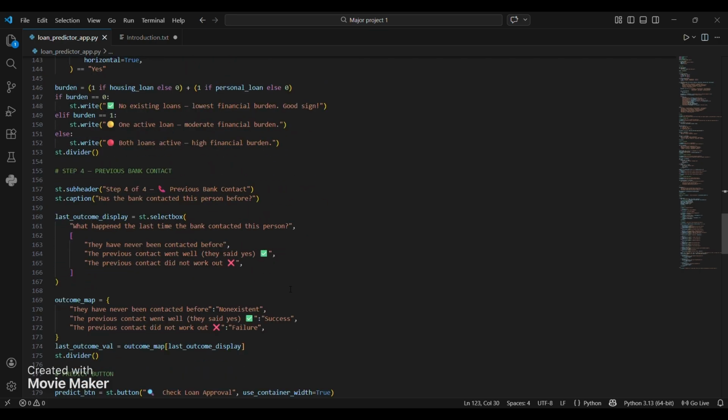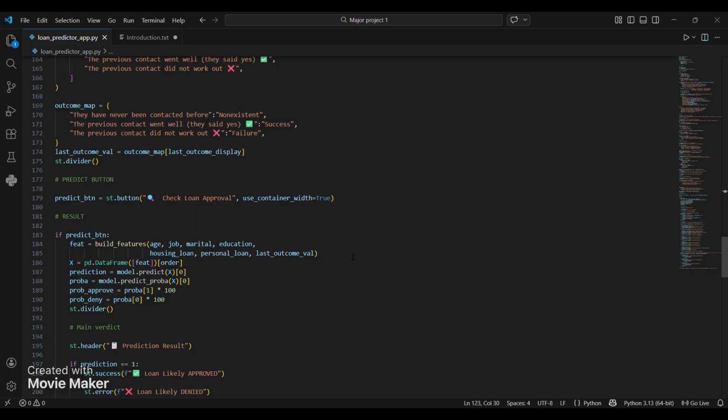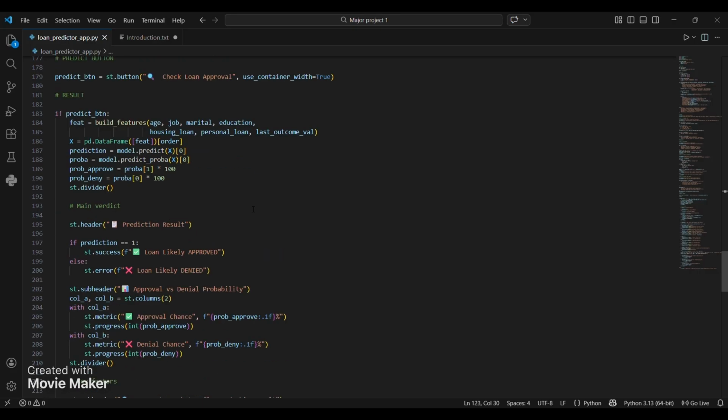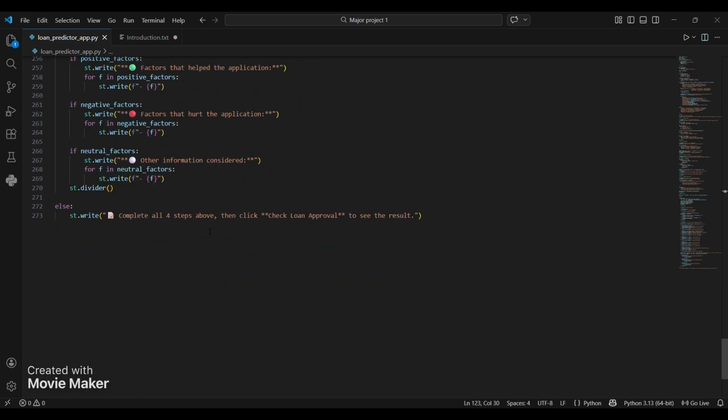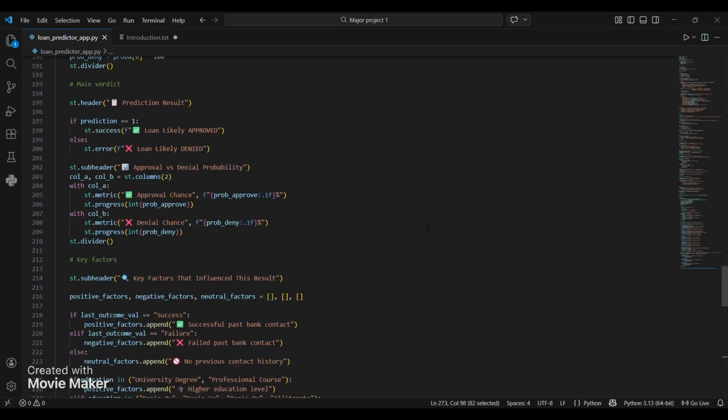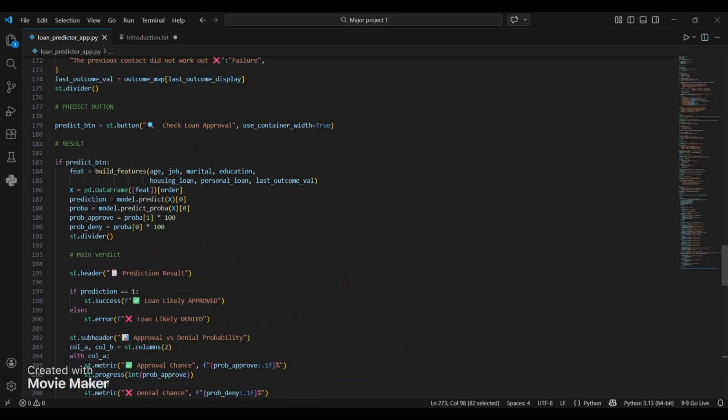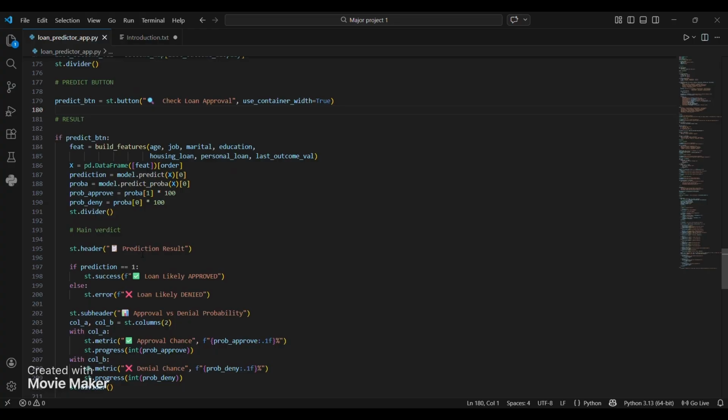After that, we have asked if they have been contacted by the bank earlier or not, and how did that go. And then the user has to click on check loan approval. If they have not filled all the columns already, then this statement will be shown. After they have filled them, they can click on check loan approval again, and this block will be executed.